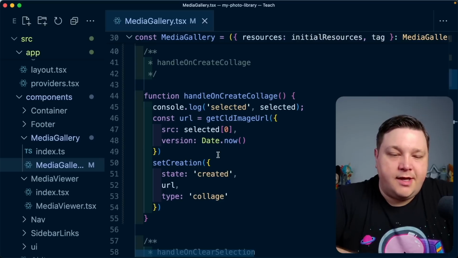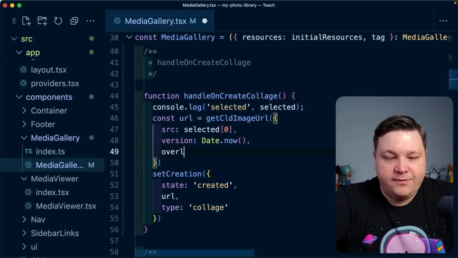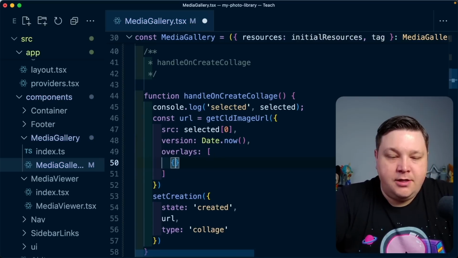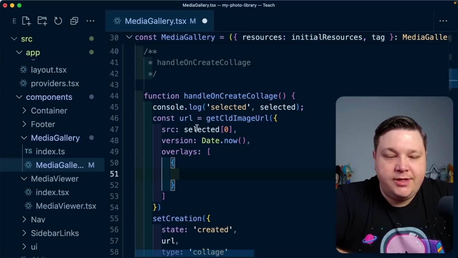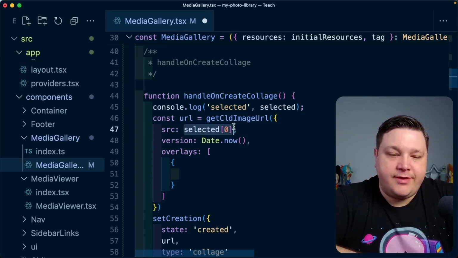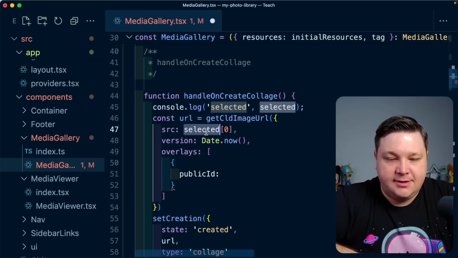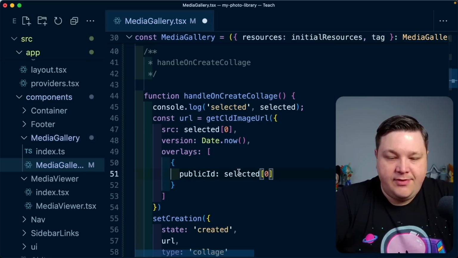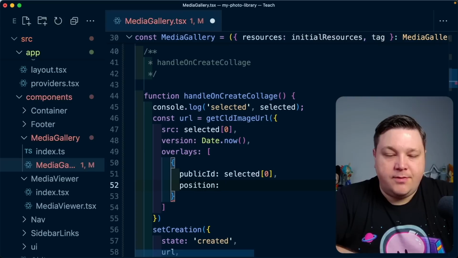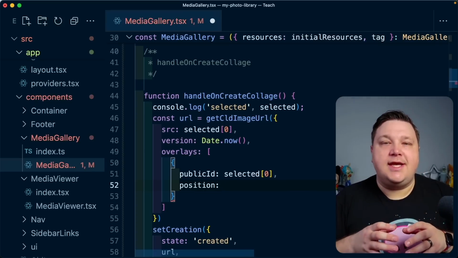So let's start with our images, where I'm going to now add overlays. I'm going to create an array where let's set up that first object, and we can use the first selected item for that first overlay, where we're going to set a public ID of selected 0, and then we're going to add a position where the position is going to work where we want to just set a simple gravity.